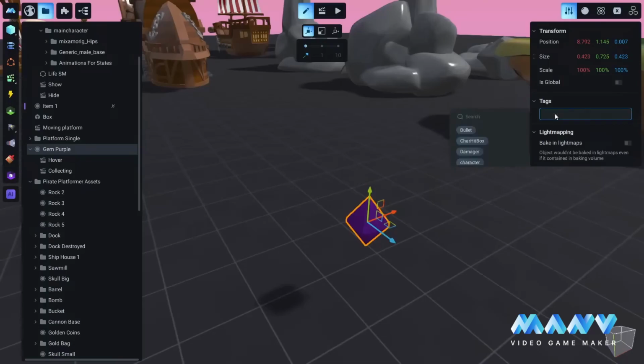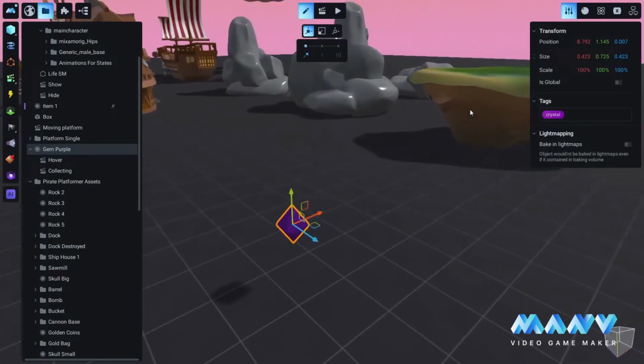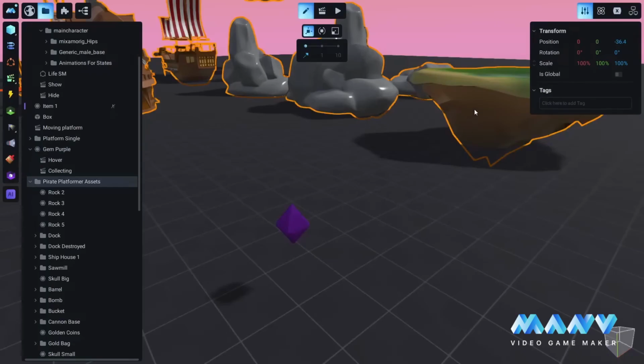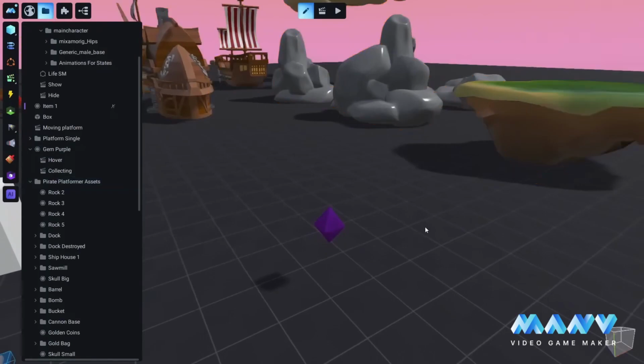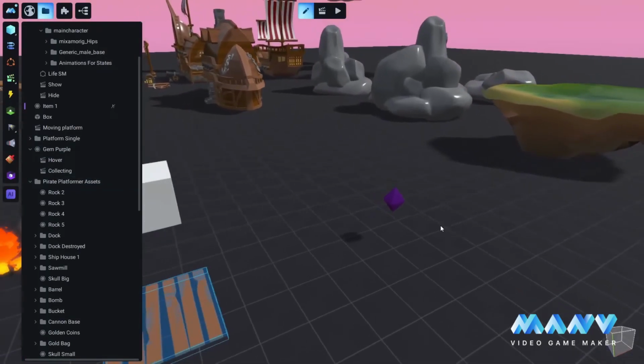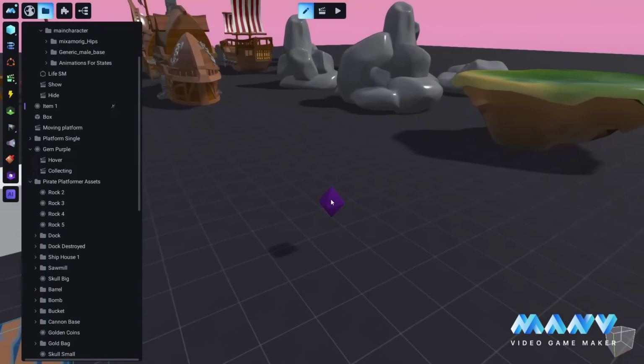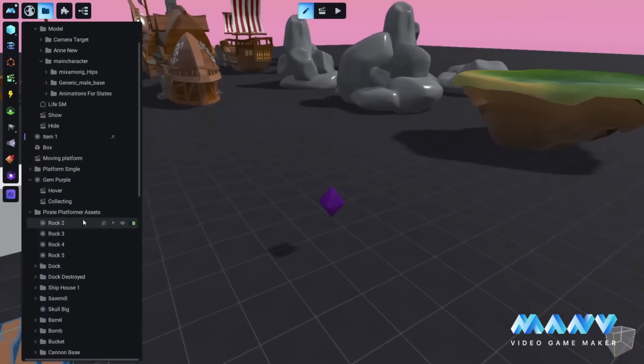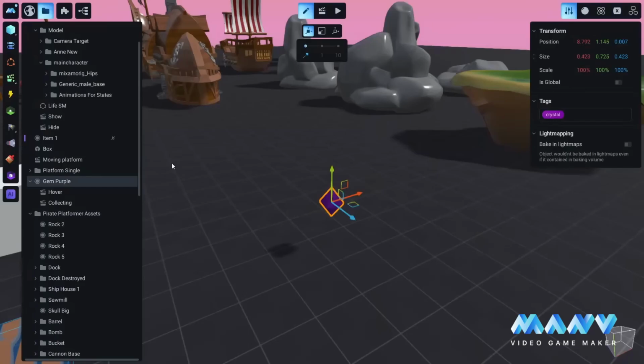We click here and we type any name we like. I will name it crystal. Okay, crystal, and we hit enter, and now we have a tag called crystal, and we can also make it a different color just to be easy to find it here. Okay, so we can add this tag crystal in any item we want. So you see the crystal is here. Okay, and why I did this, you will understand in a little bit. Just for now, you should know that this crystal has this tag.